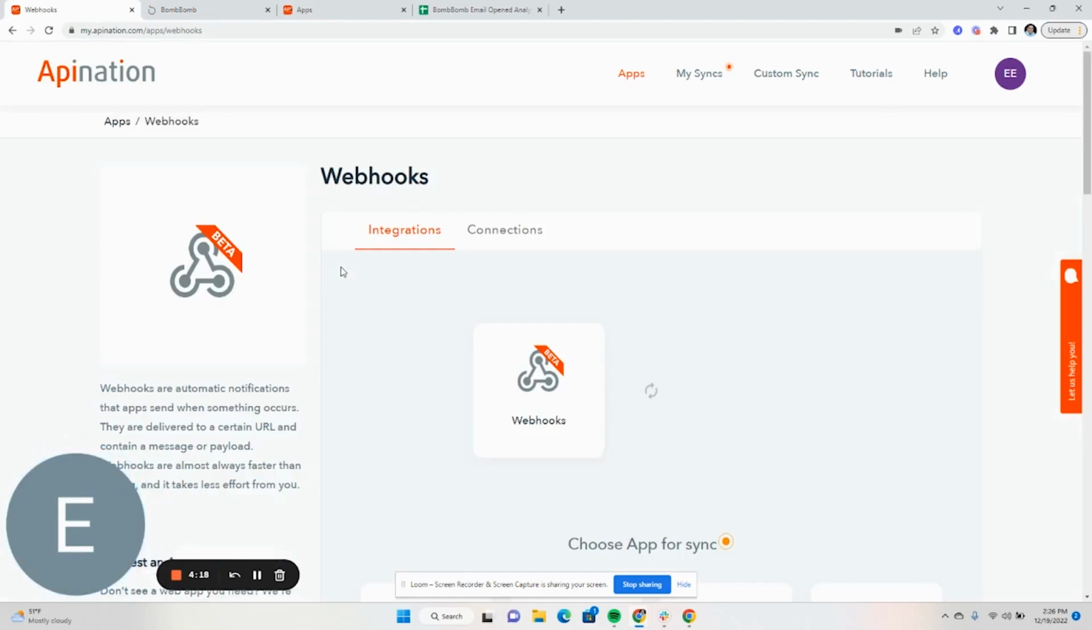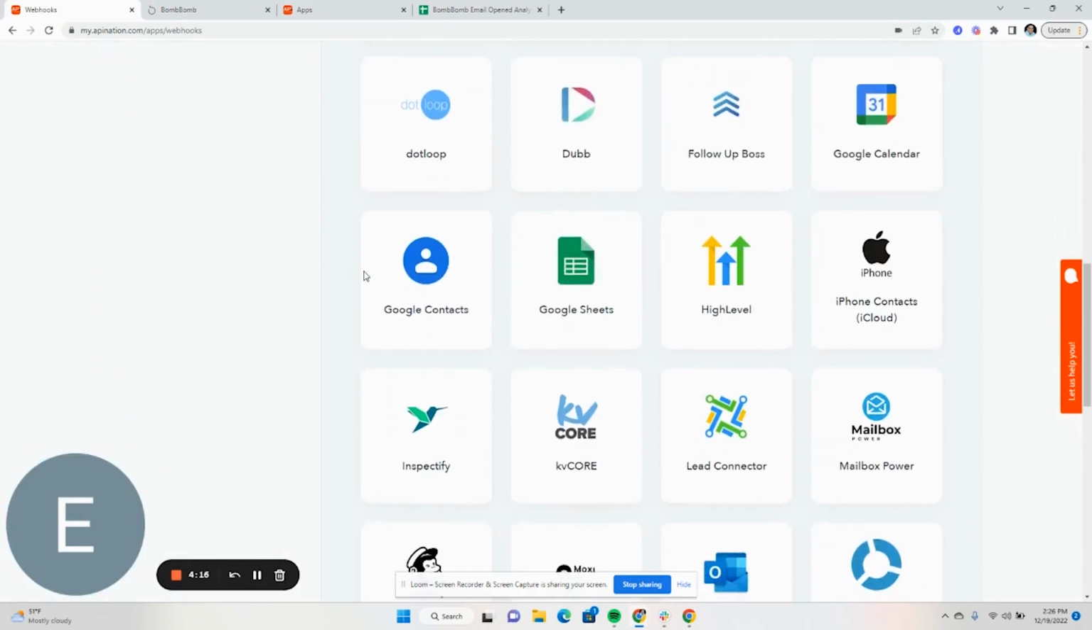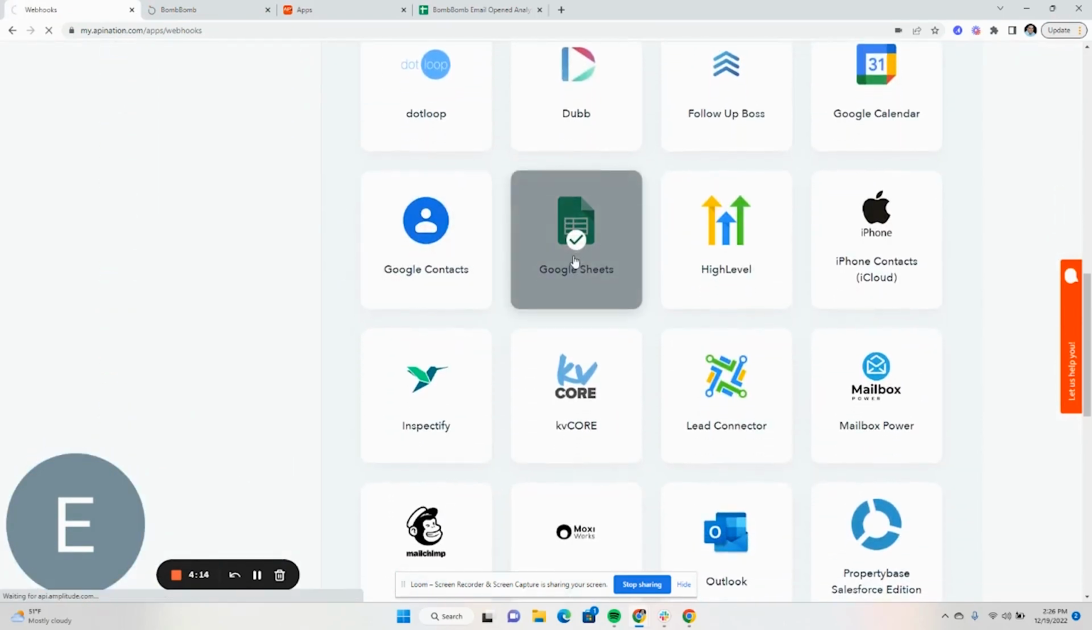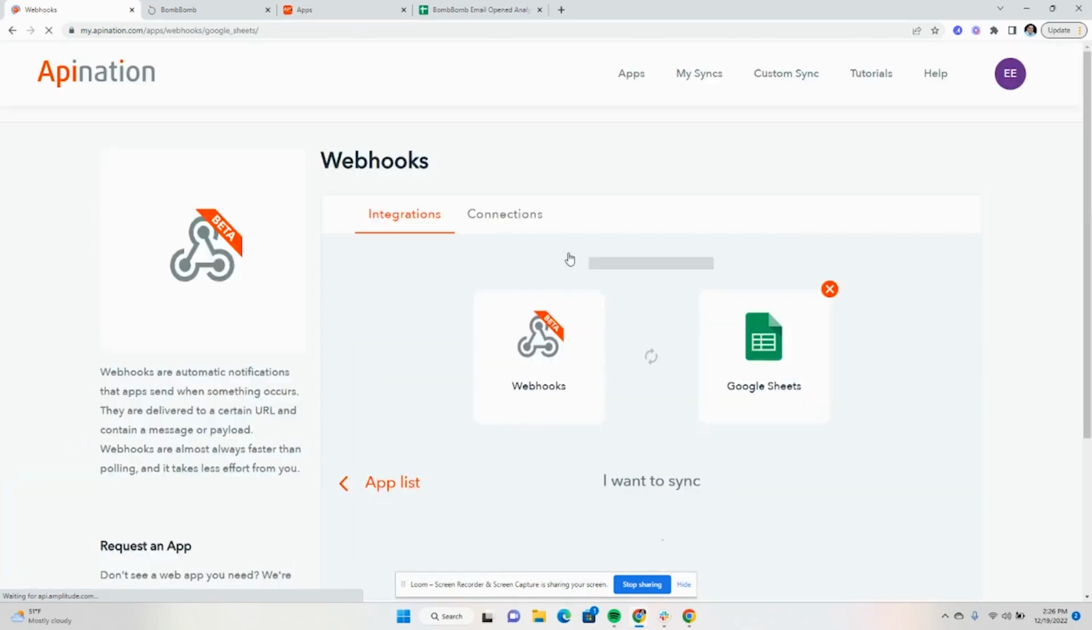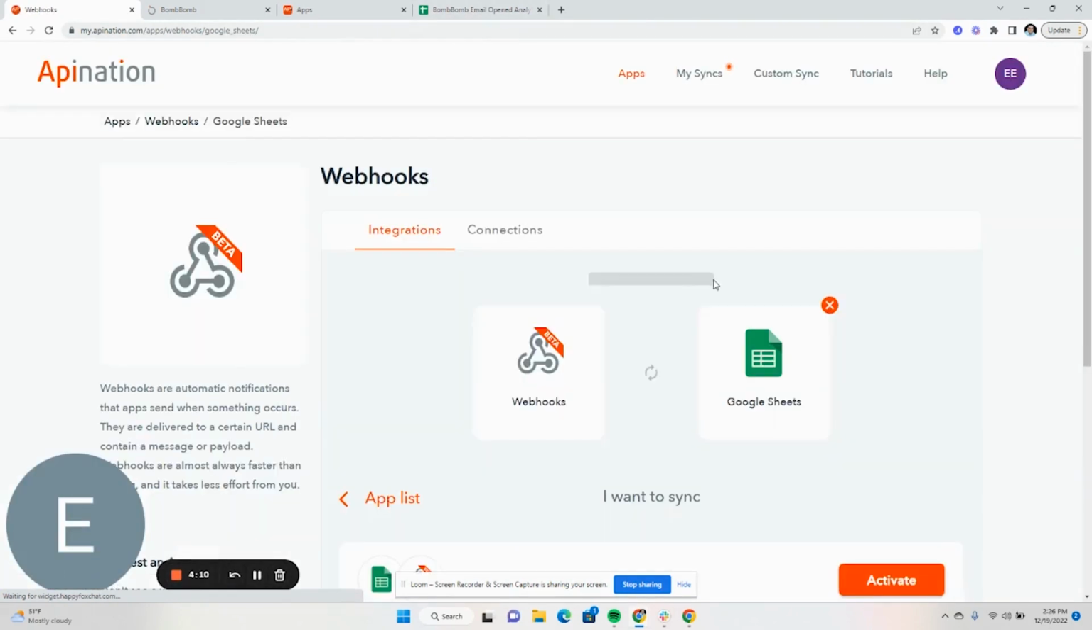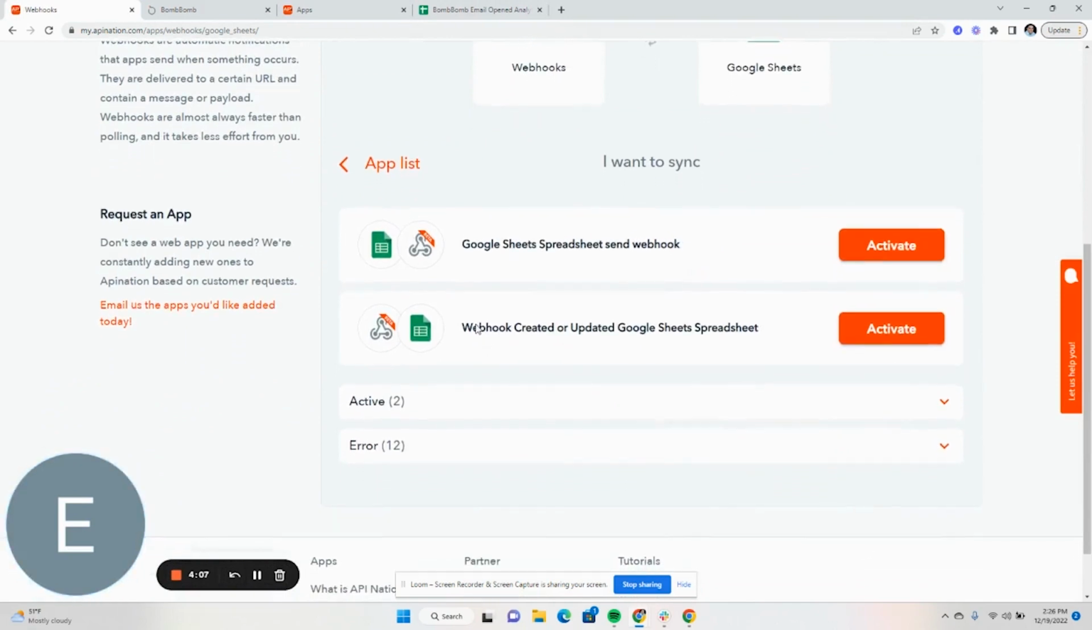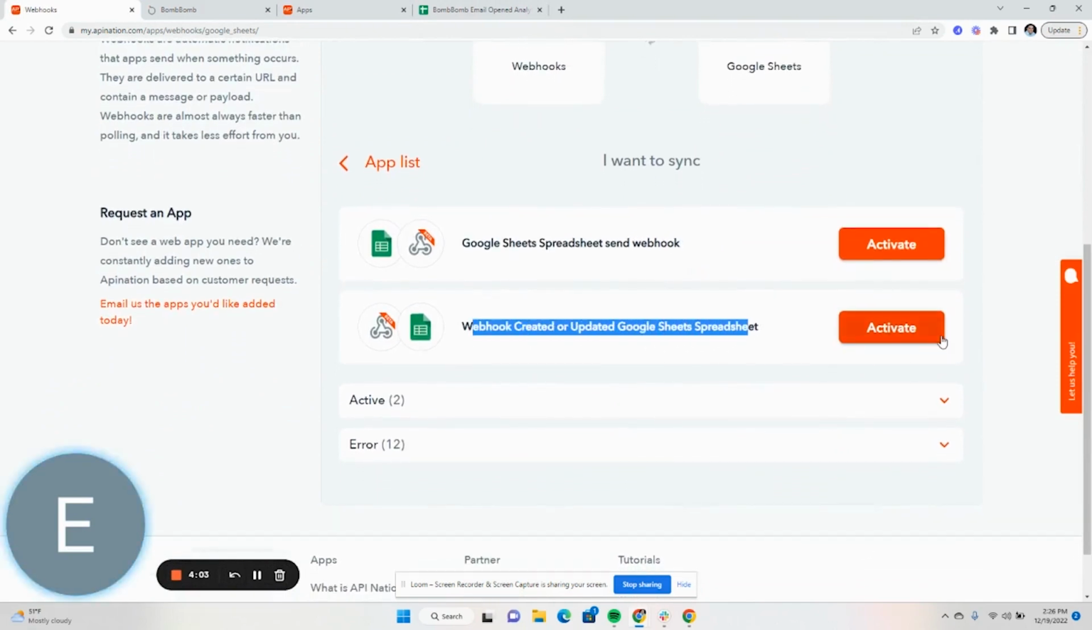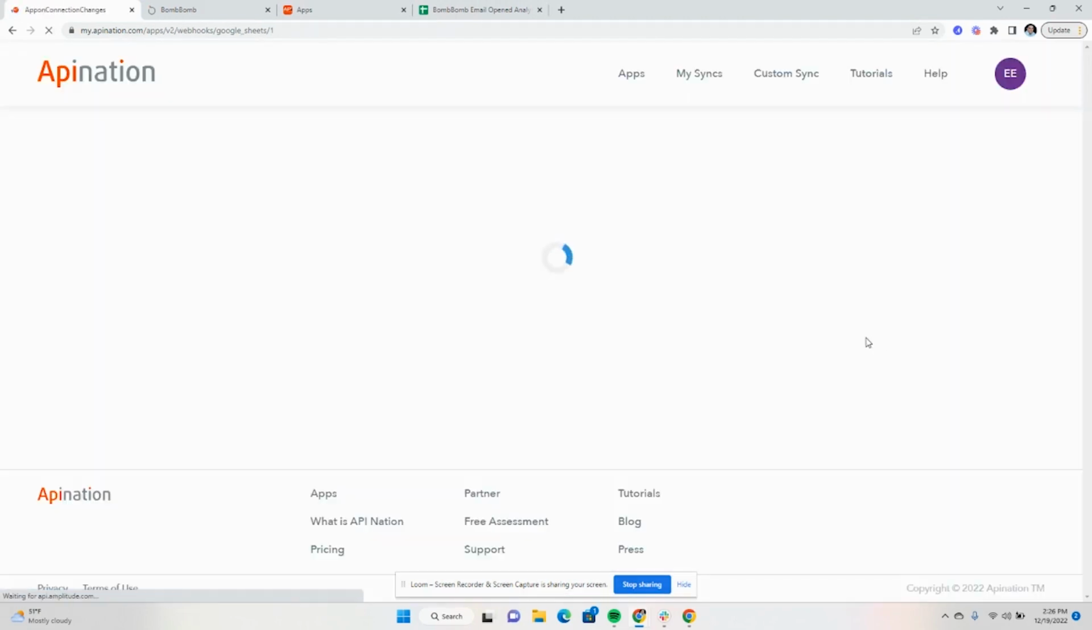Now, once inside of the webhook app, let's go ahead and choose a sync. So we're going to select Google Sheets because again, I want my events data to go into a Google Sheet doc. Once we've done that, all we need to do is select our action or our type of sync. So webhook created into Google Sheets. We'll go ahead and activate this one.